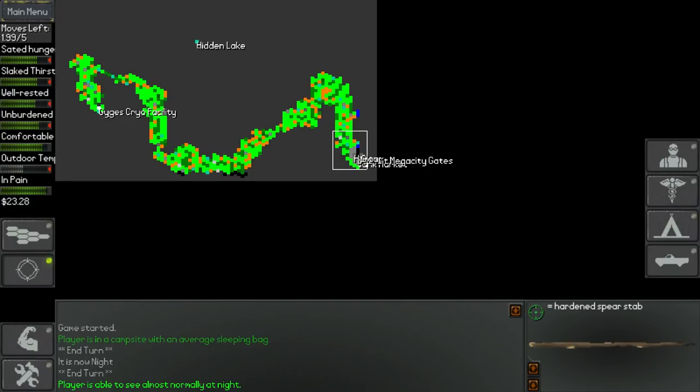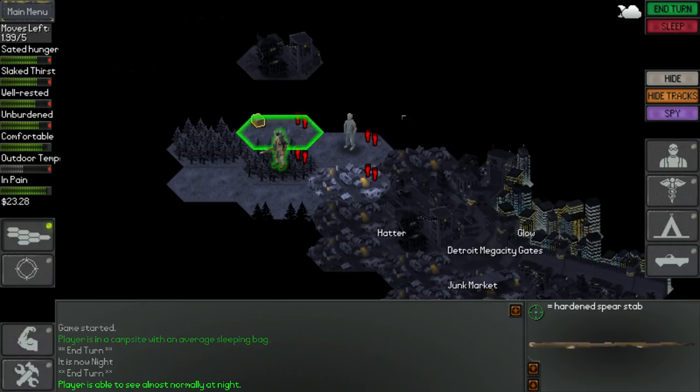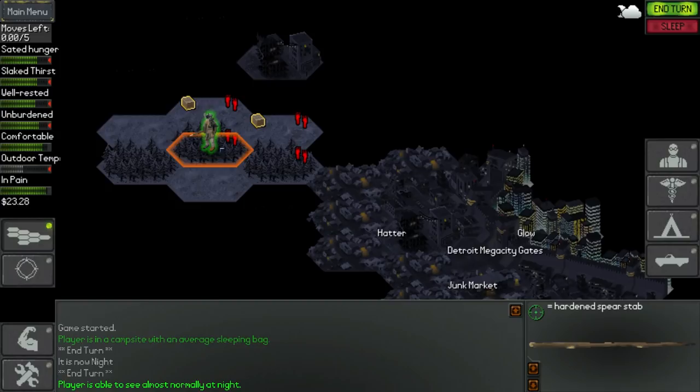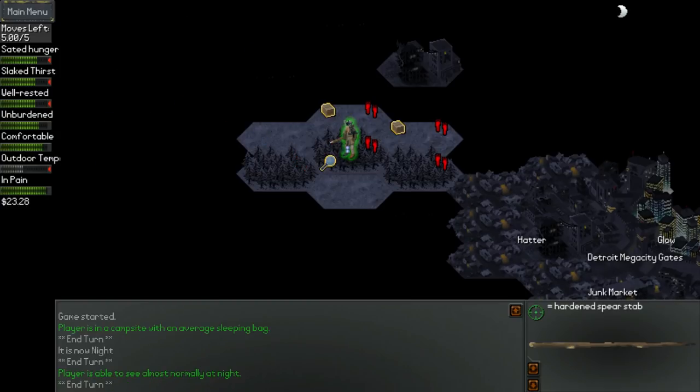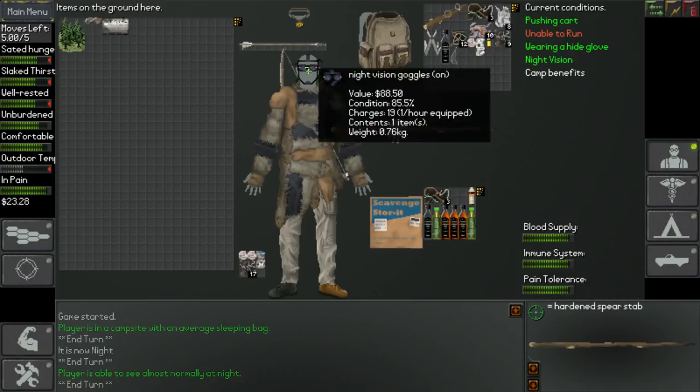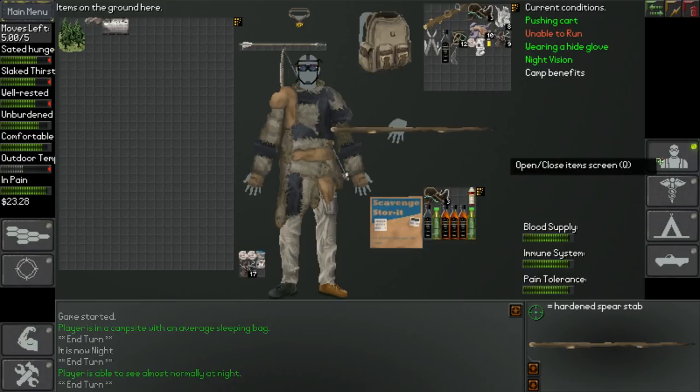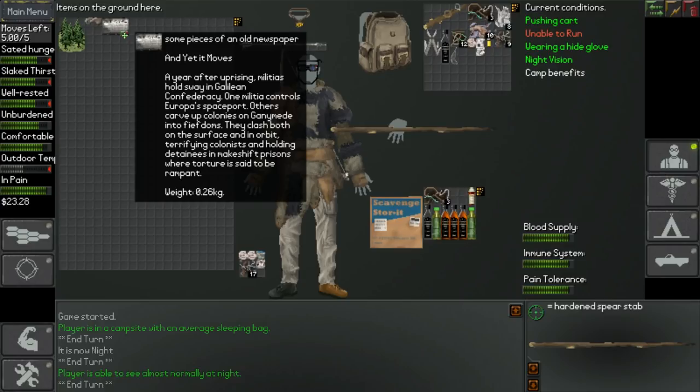Okay, so Hidden Lake. Northwest. Oh yeah, I should be finding food, too. Can't scavenge these, though. Check my NVGs. Yep, looks like it's one per turn. One charge per turn. Ooh. Yes! Newspaper, I think I can shred that up.